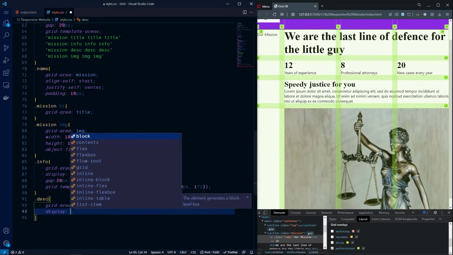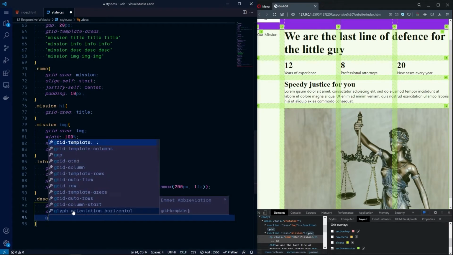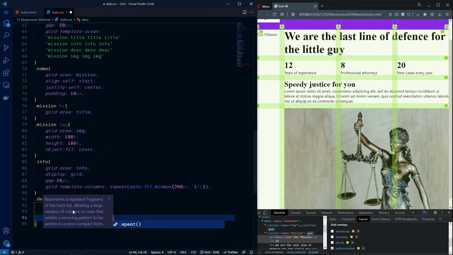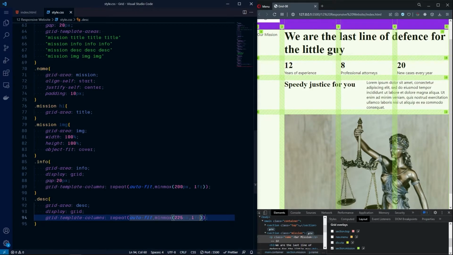I will give it grid as well. Save it. Grid template columns, and this will be repeat auto-fit minmax 225 pixels minimum, and 1fr maximum. So this will also be shaping up as we needed.